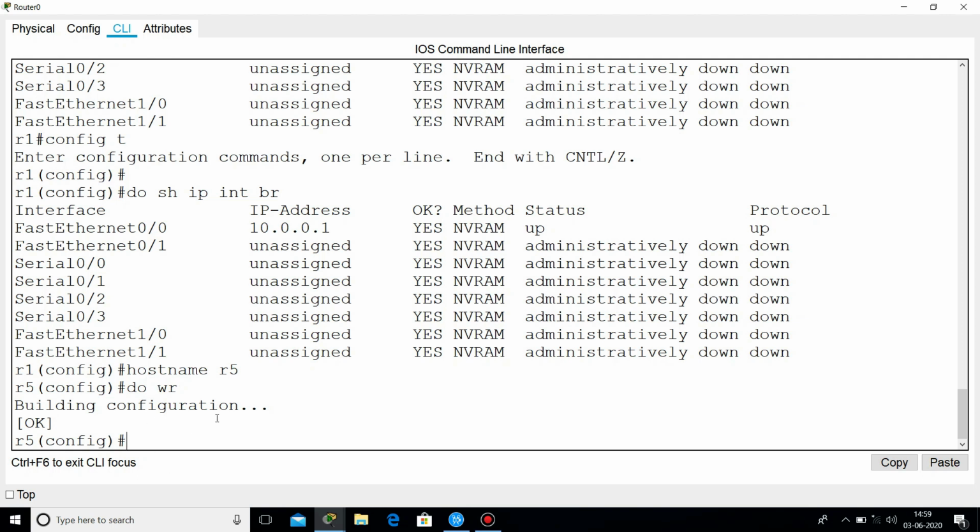Similarly, if I use the copy running-config startup-config command in configuration mode, I need to write do before copy, then it will work in configuration mode, otherwise it will not work. Now I have saved this particular host name by writing the command wr.